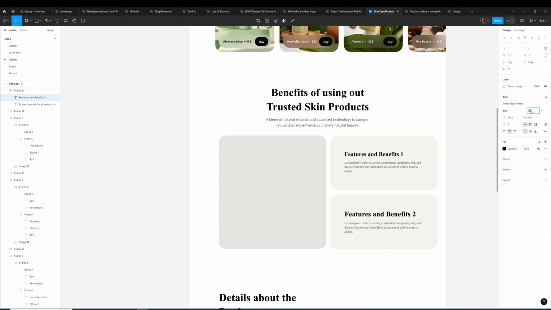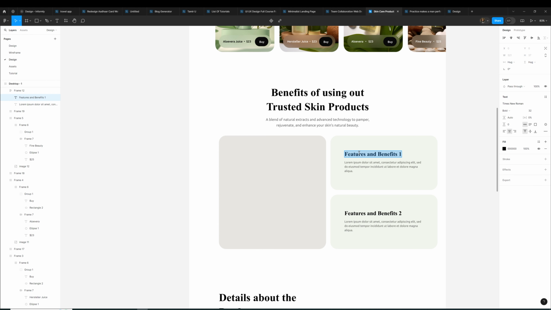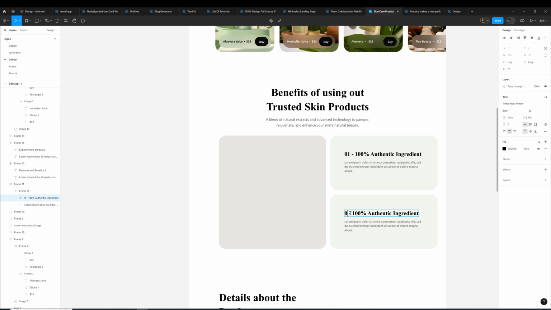Decrease this to 32. Decrease this to 32. Zero one, 100% authentic ingredient. Command C, paste here. This would be 02, and the here will be ensure no damage on skin.